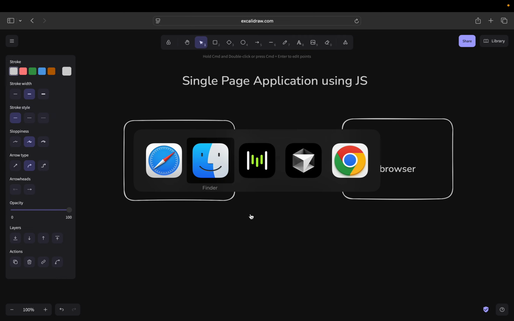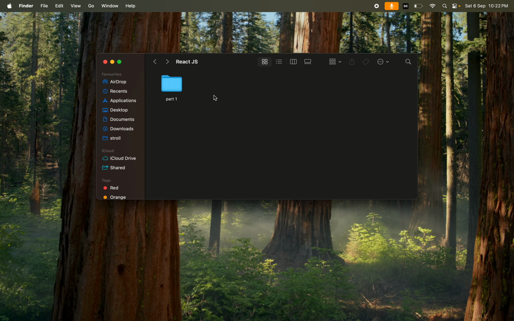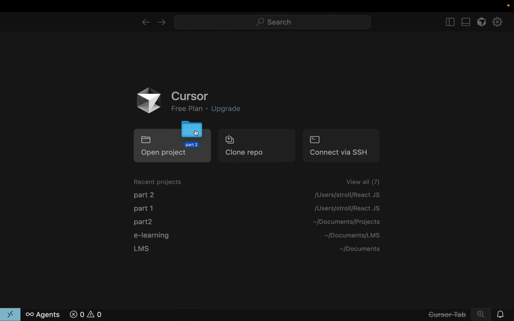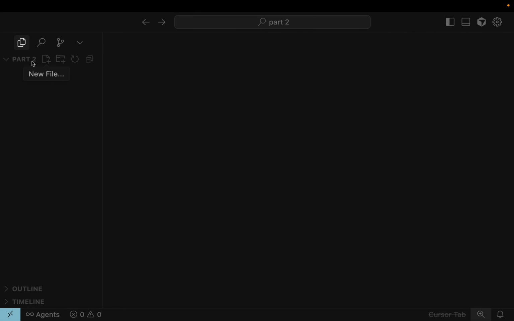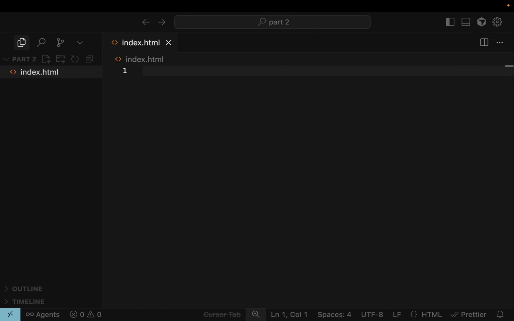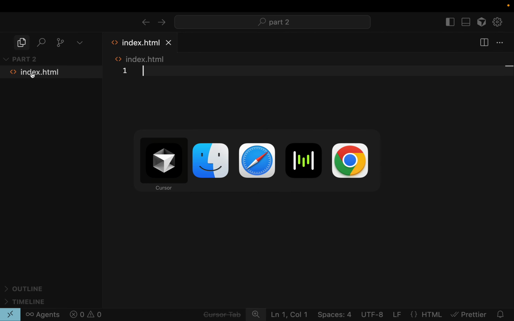Like in the last video, we will be creating an empty folder. Just create it wherever you like. Give this a name, part 2. And we're going to be opening it in the Cursor code editor. Here we go. Let's close this out. So we have this part 2 over here. And just write down index.html. Okay.